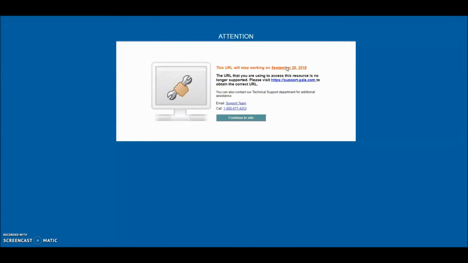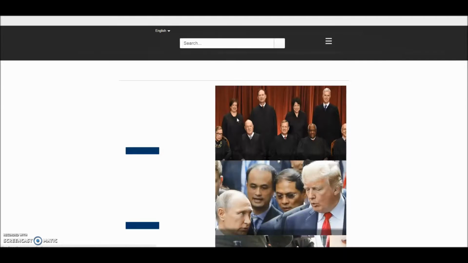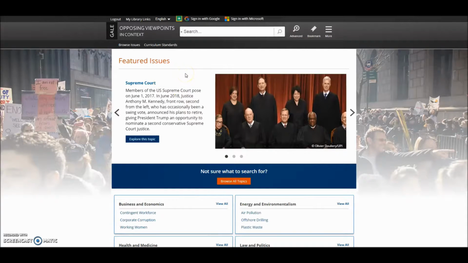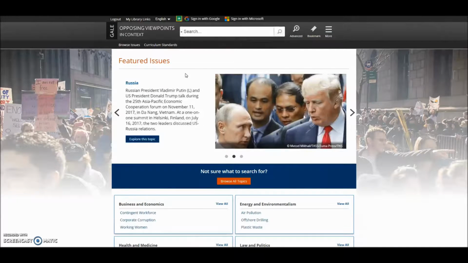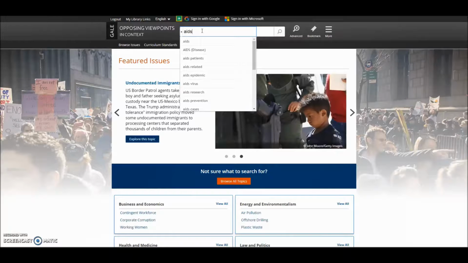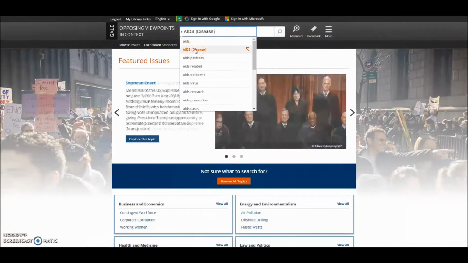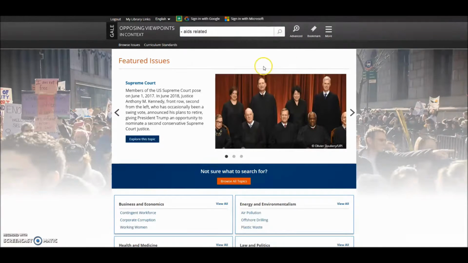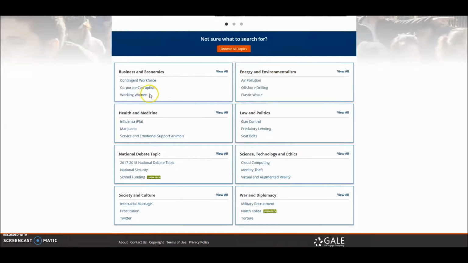Opposing Viewpoints is a great website. All right, we're back where we need to be. Opposing Viewpoints is a great website if you are dealing with controversial issues. In this particular one, you can type in something like AIDS research, and it gives you options. So let's say we're doing a report on AIDS, or you can scroll down and look at the different options that they give you. You may want to do something on gun control or on marijuana, predatory lending. Let's look at that one, gun control.